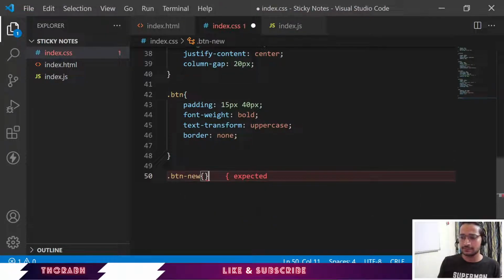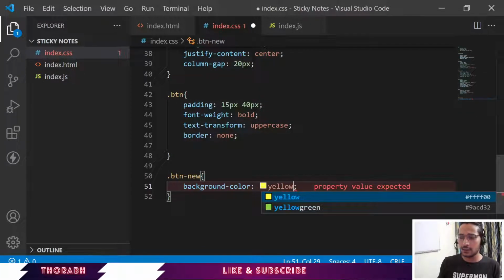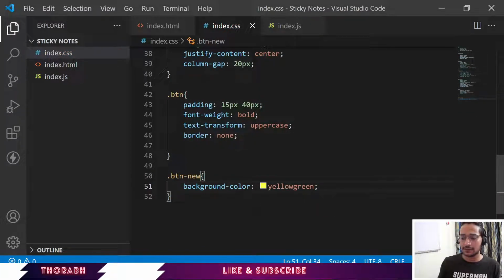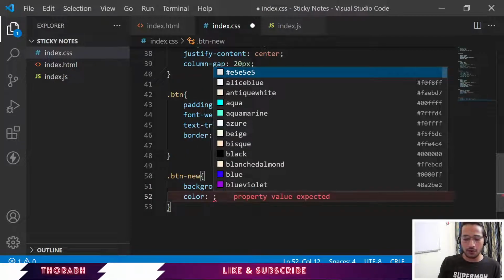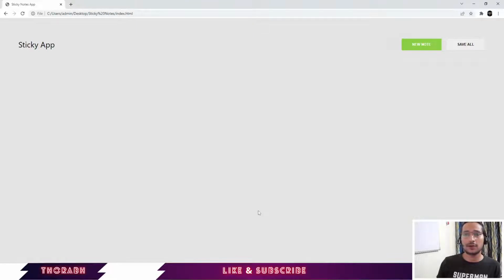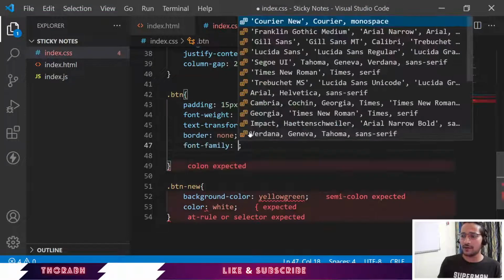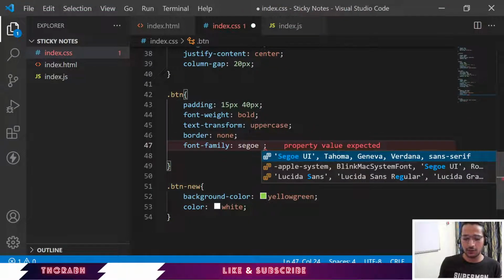btn-new. I'm going to give you a background color of, let's say, yellow green, something like that, and a color of white. Here we go. Looks good, right, everyone? And also, let's change the font family of the button. So font family, Segoe UI.